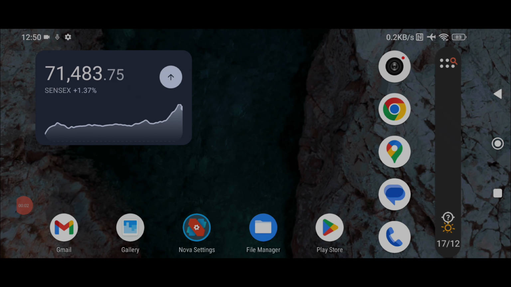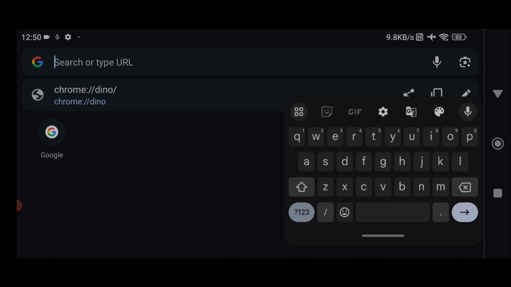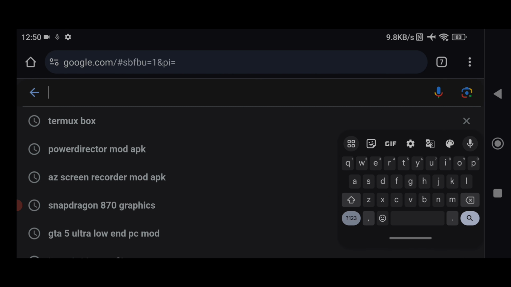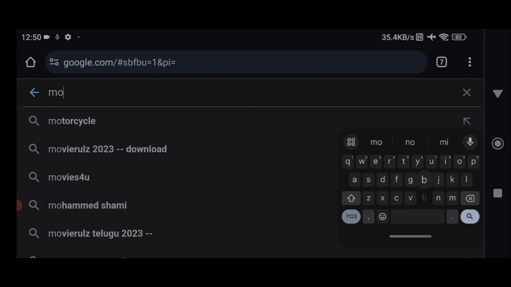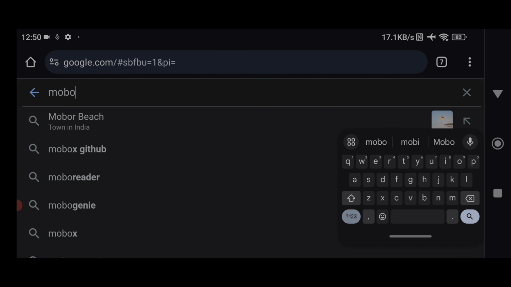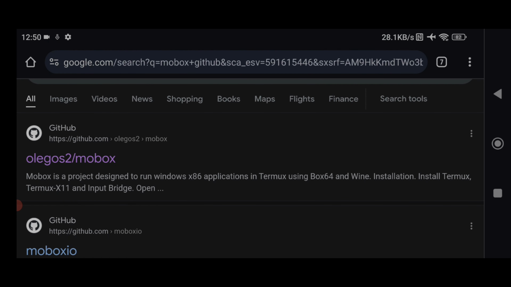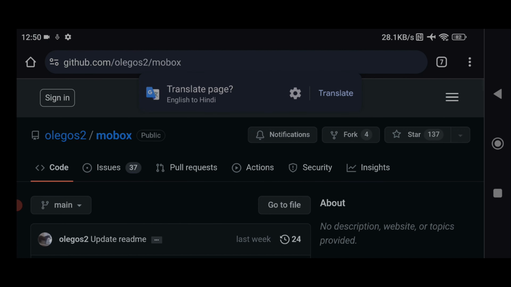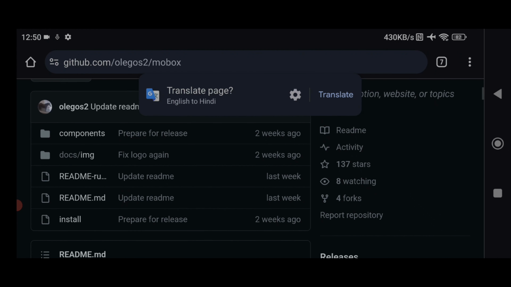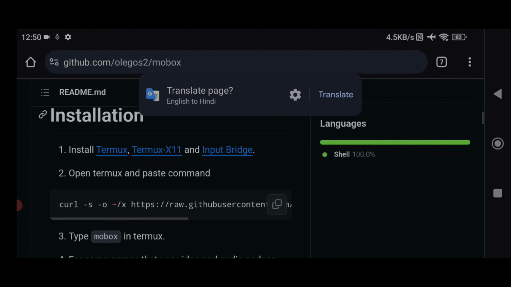Here you can see guys, we have a smartphone. So let's open any of your favorite browsers and see how we can install Mobox and set it up on a smartphone. Just search on Google, type google.com, and here you have to type Mobox GitHub. Just open the first result, go below, and you will find all details regarding this Mobox repository. You can read all of them.